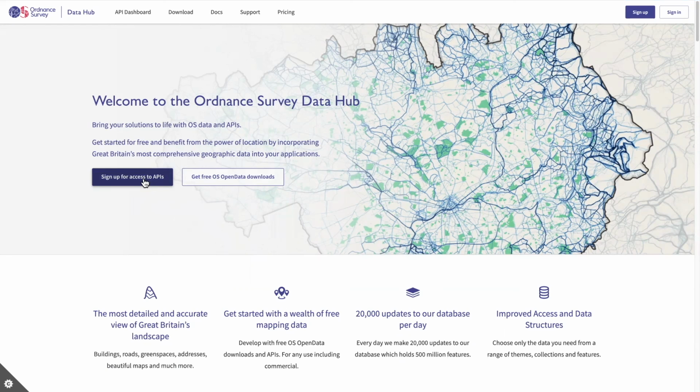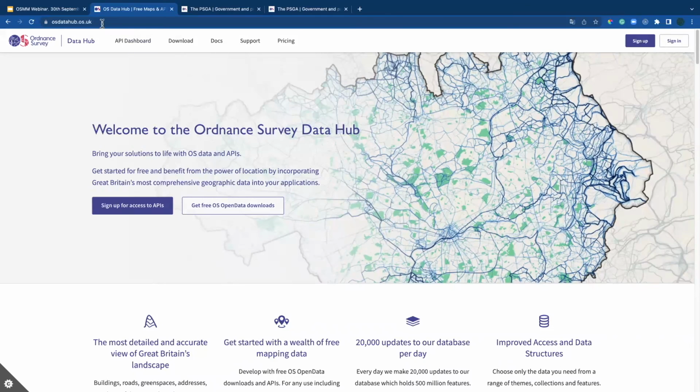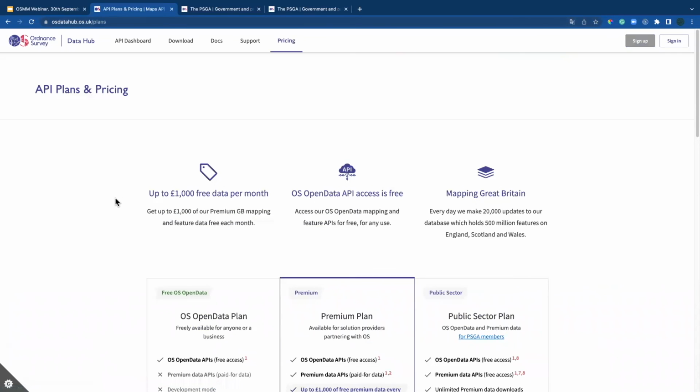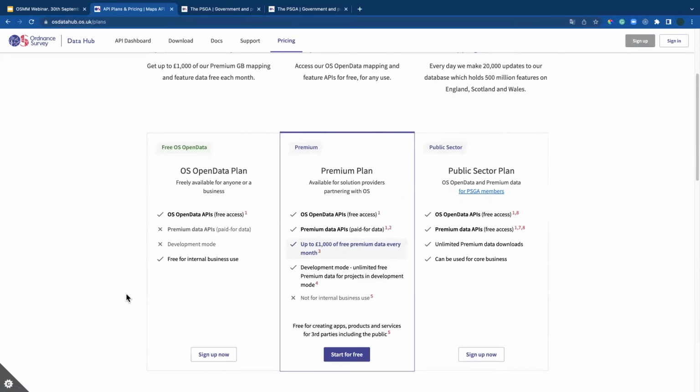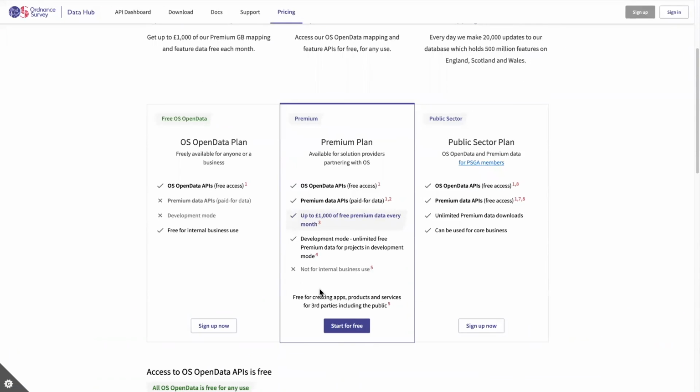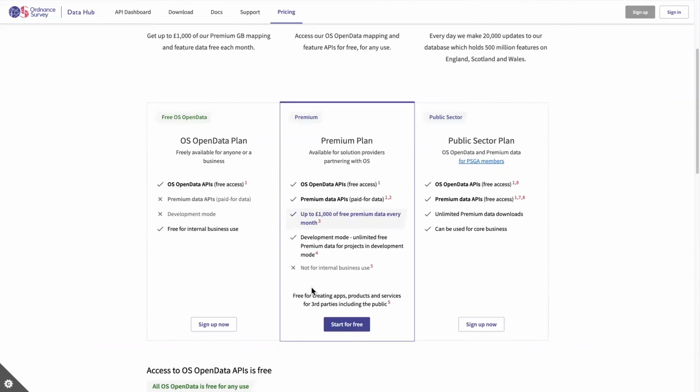If you are interested in learning more, do get in touch, but I would recommend going to osdatahub.os.uk to have a look. If you click sign up, what you're interested in is this middle premium plan, where you can start accessing up to £1,000 of free premium data every month if you're eligible. And the main point of note is it's not for internal business use, but it's for third parties providing a service outside of their organization.